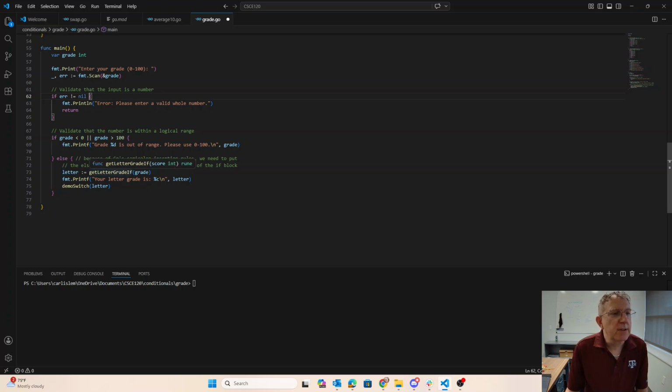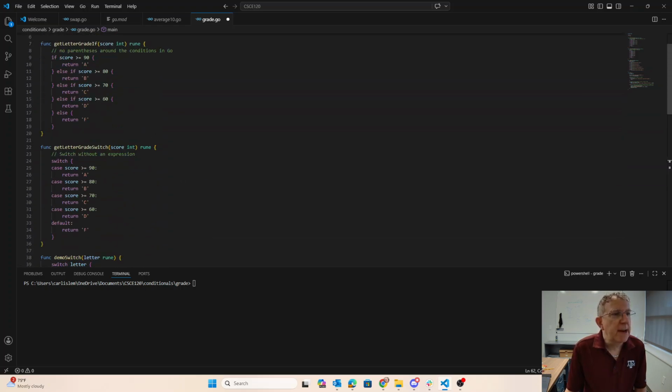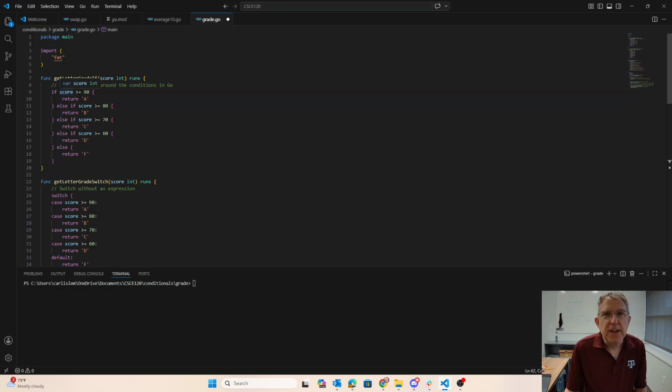Here we're going to call getLetterGradeIf. We'll pass it that number from 0 to 100. This will allow me to show you an if-else if structure. So we're going to say if the score is at least 90, we return A, which is a rune. It's a single character, but with internationalization that could be more than 1 byte. If the score is at least 80, we return B, 70 we return C, 60 we return D, and otherwise we return F. Again, there are no parentheses around the conditions in Go.